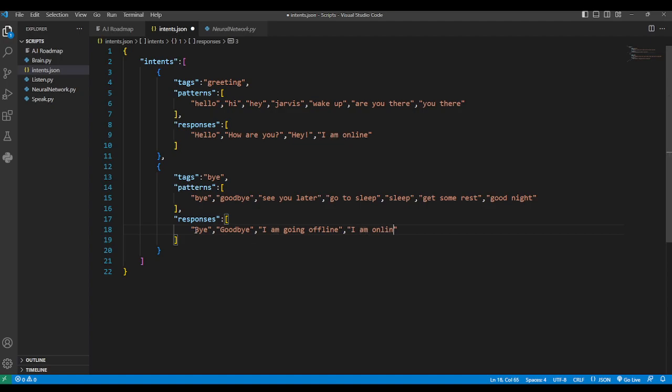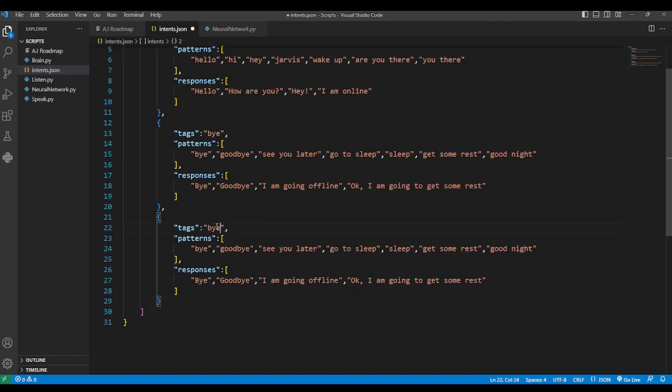Then okay, I'll get some sleep, or okay, I'm going to rest, something like that. Okay, I am going to get some rest. You can add more, but I'm just adding these few. So we have two of them created. Next, we're going to add in the health. So just copy it from here. Control C, Control V.